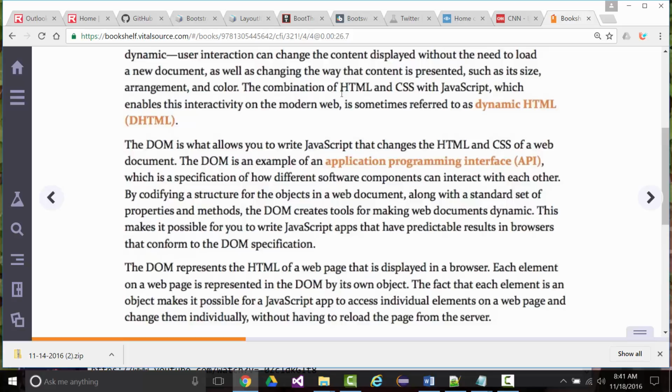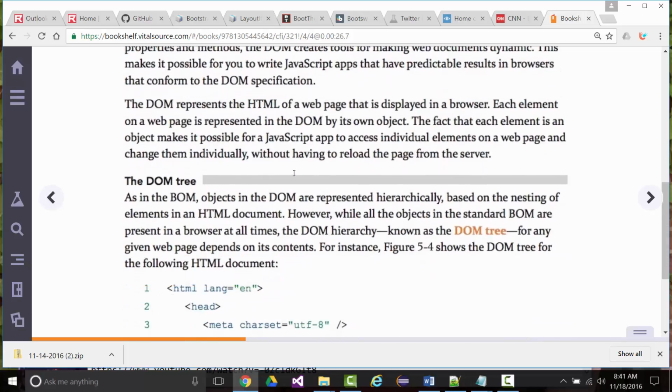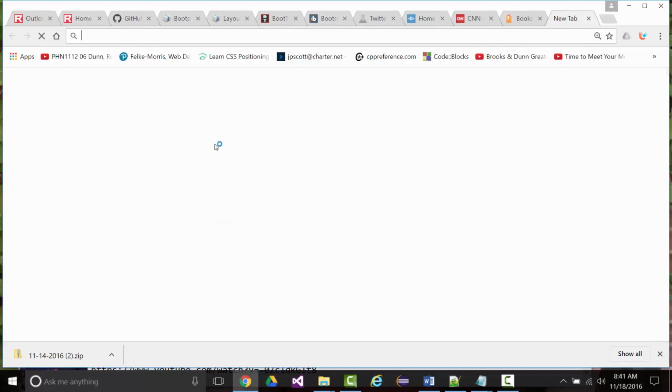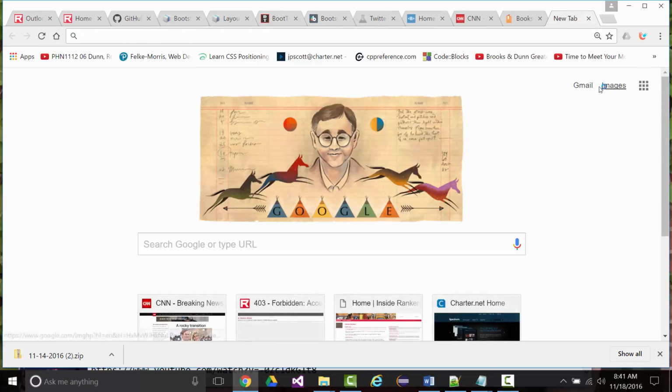All right, so with an API, it's basically a contract between you and the software. As it says, the DOM represents the HTML of a web page that's displayed in a browser. It's displayed in a hierarchical type of way that's known as a DOM tree. Now, I've shown you this before, but I'm going to show it one more time.